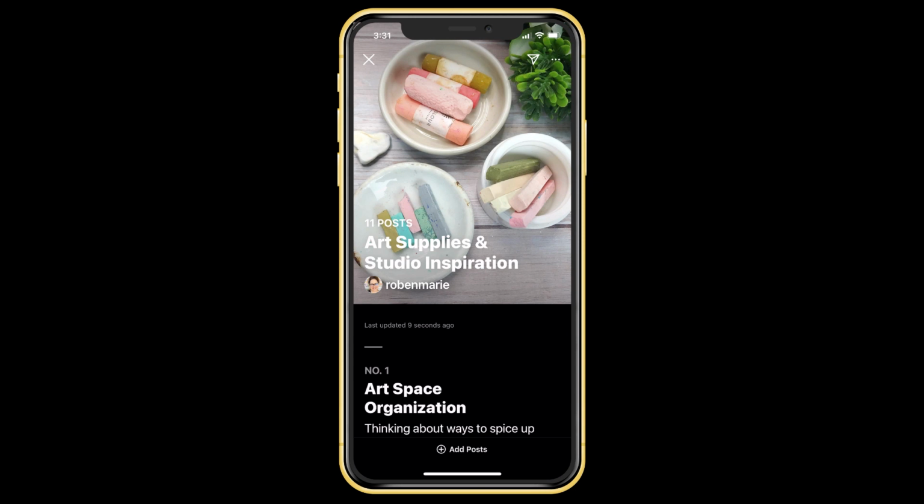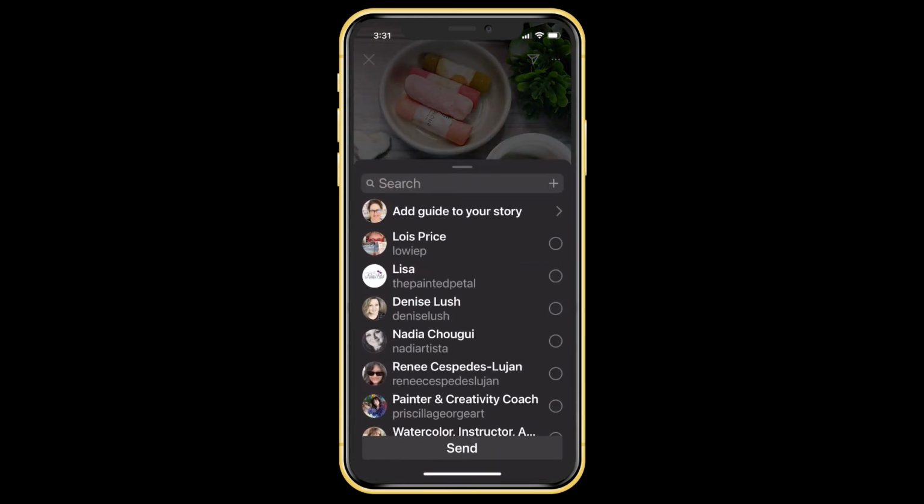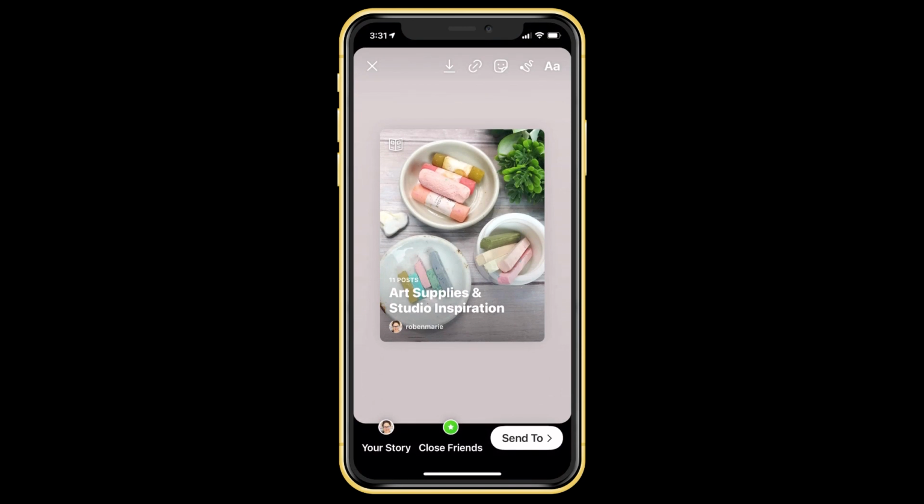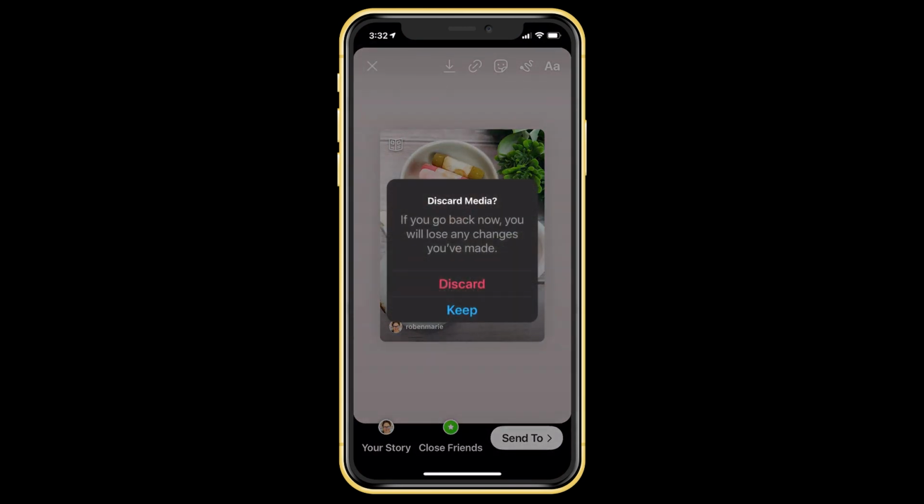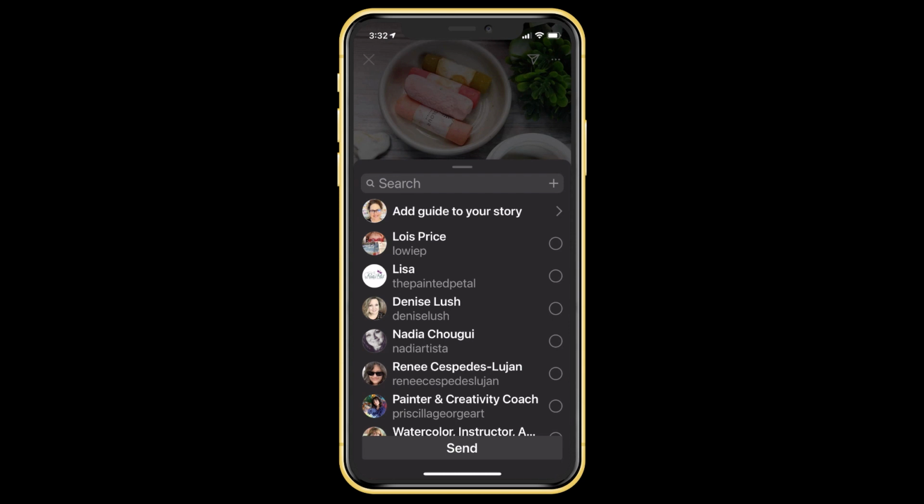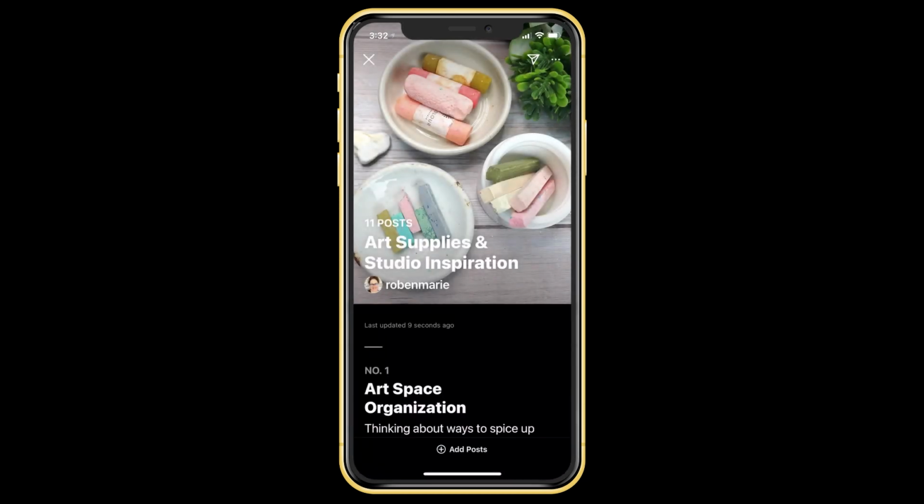Now the little paper airplane, if you tap that, you can now add this to your story. And so this is what it would look like to add it to your story. And you can also share it with someone that you want to share it with. That's it. That's all you got to do.